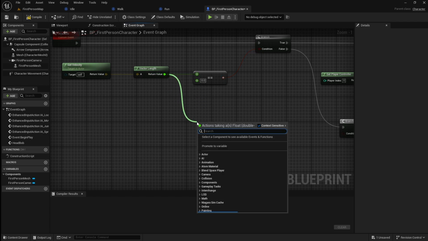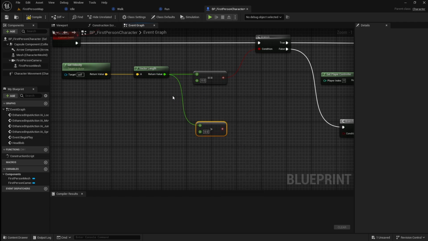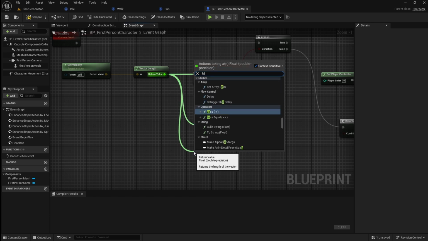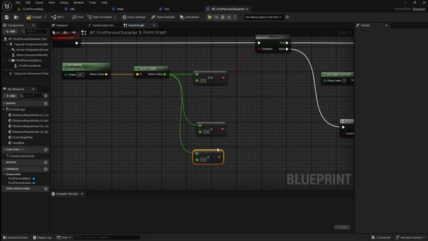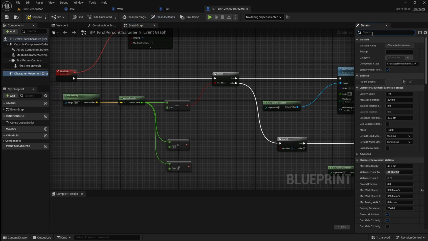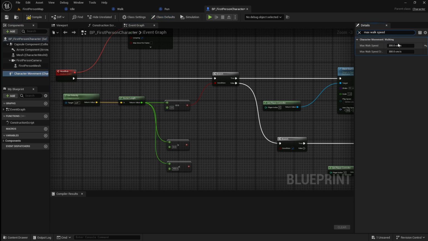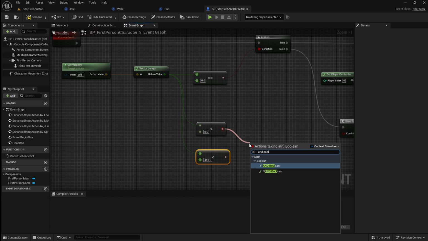Drag off vector length and add a greater than. Drag off again and add a less than. Set this to be slightly higher than your max walk speed. To find your character's walking speed, go to Character Movement and then in the Details panel search Max Walk Speed. Next, get an AND boolean and connect it up.